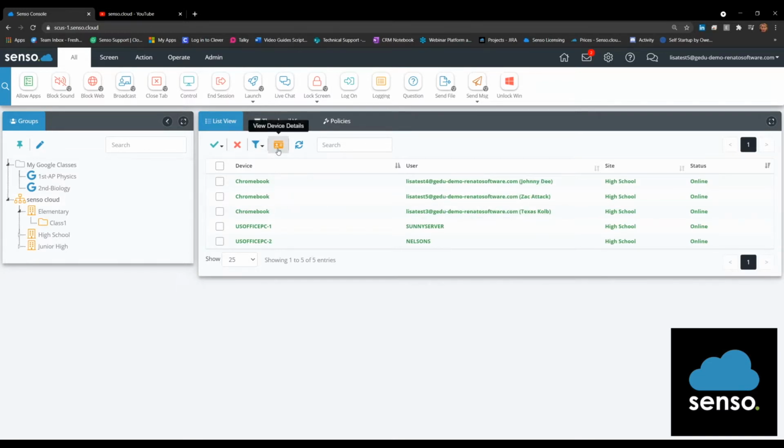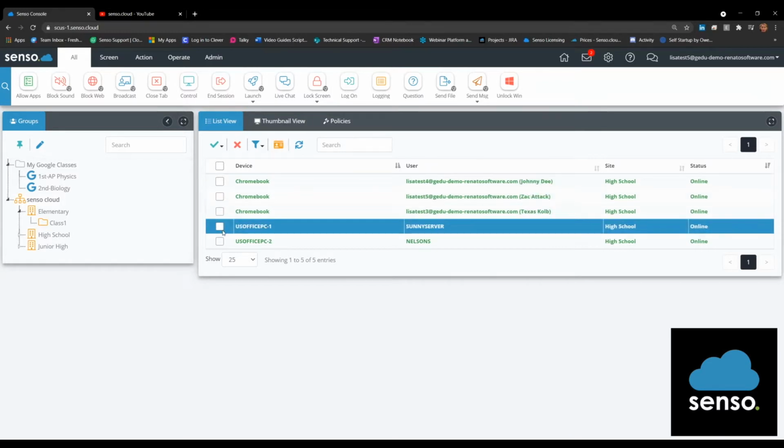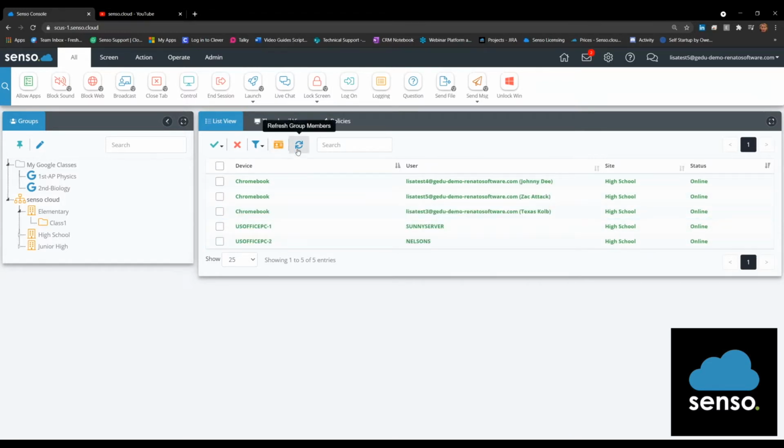Device details is really nice. If you go into device details, you can pull things like IP address, user, that sort of thing. This is going to be individual. You'll just want to utilize a tick box here to go ahead and pull that information. And then you can refresh your group members right here.